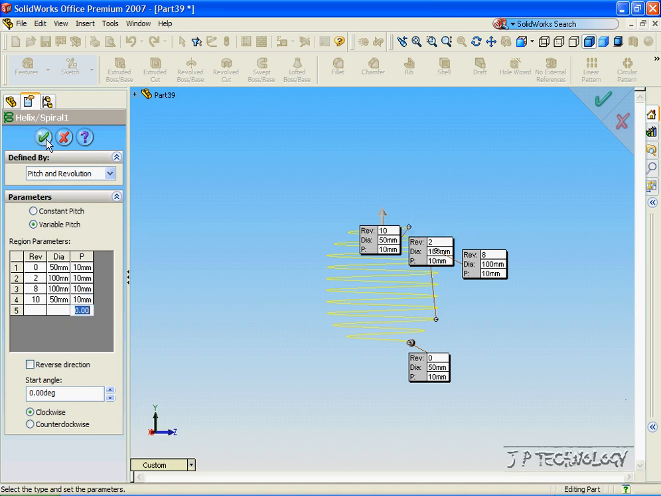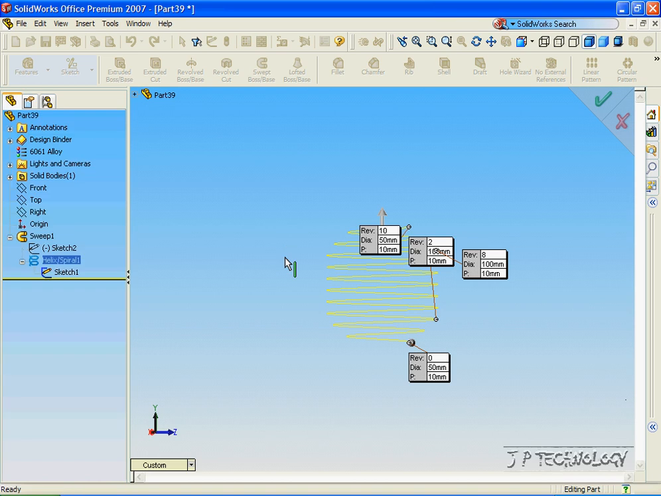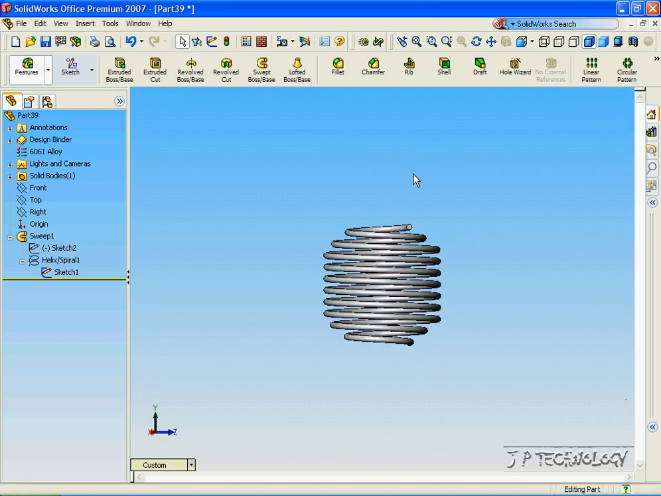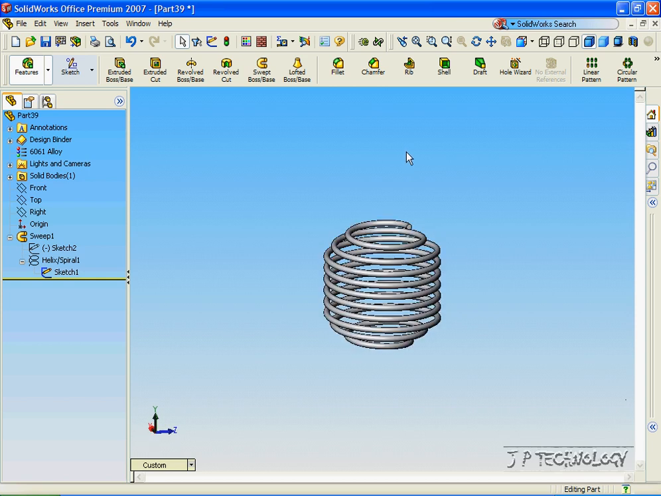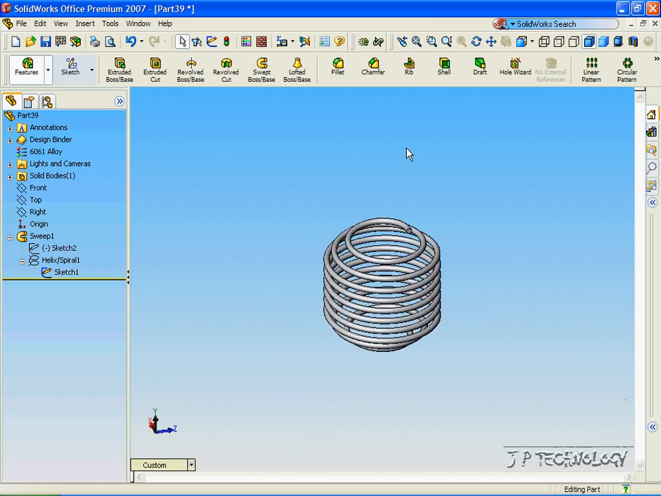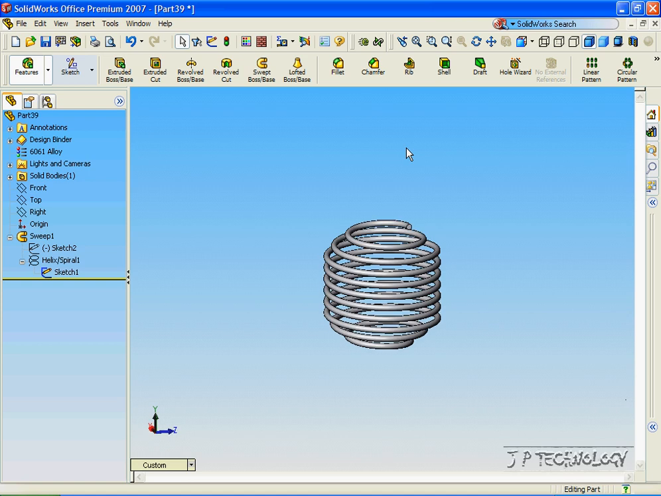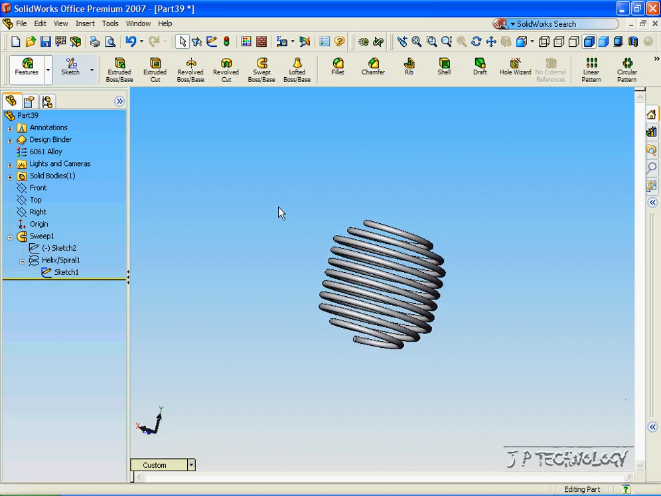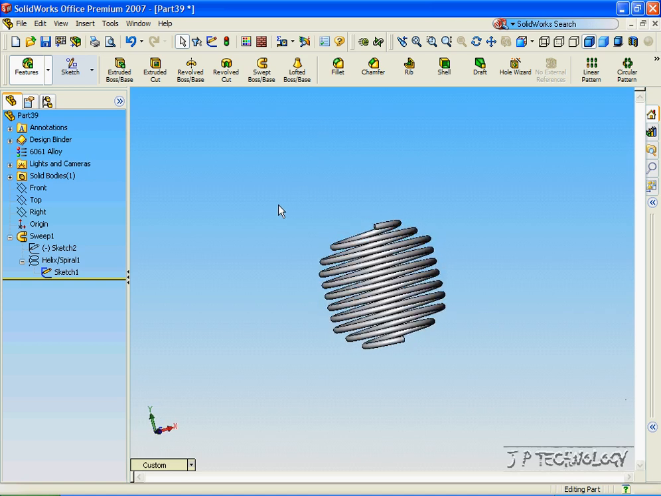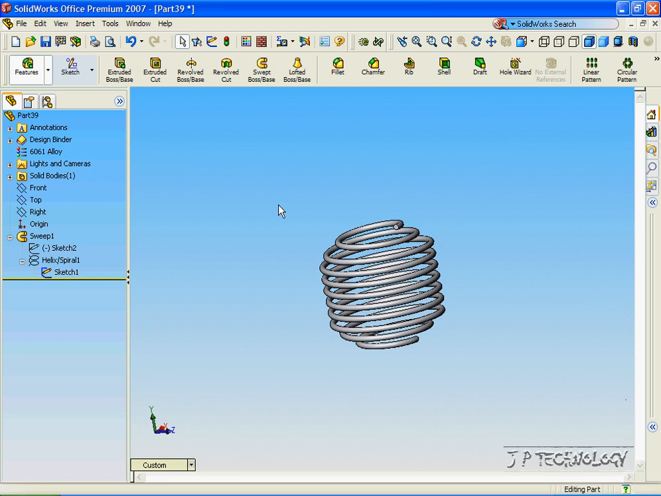Click OK. Click Accept. And now we have created a spring or coil with variable pitches. And that concludes our tutorial on how to create a spring or coil within SolidWorks.